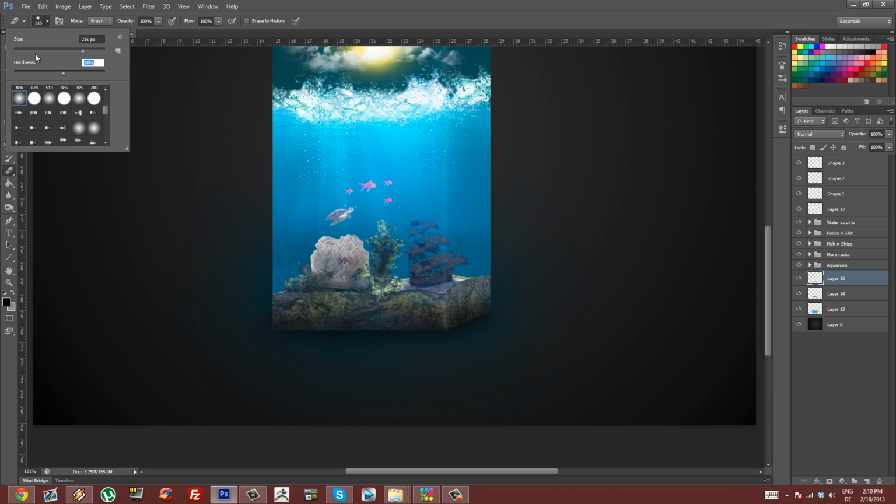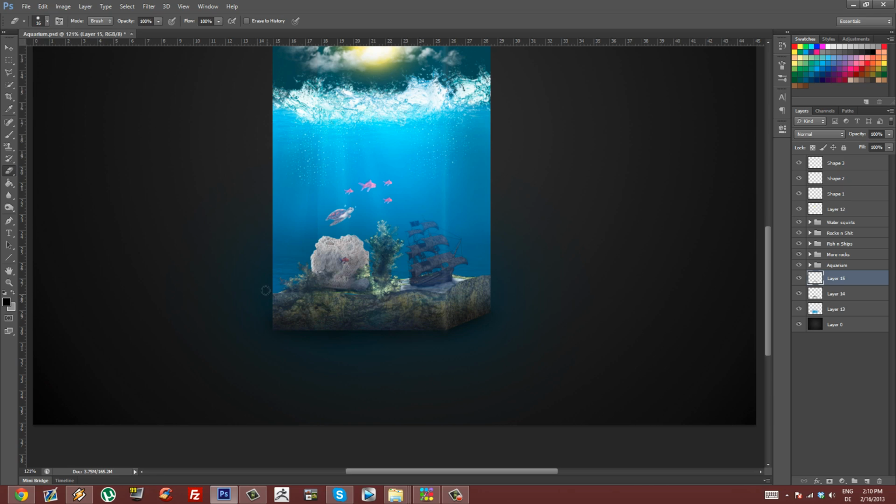Hardness 55, size 16 should do. Like I don't need, let me just undo that. This part over here. Let me just select the bottom layer, this part. There we go. There we go. Fantastic. And now we can add some reflections.